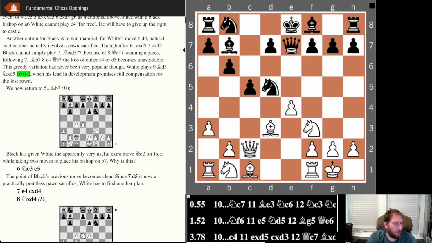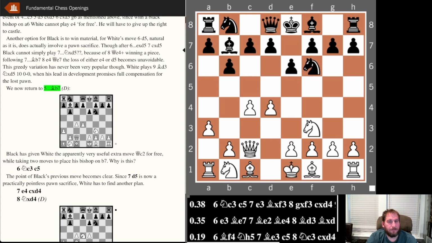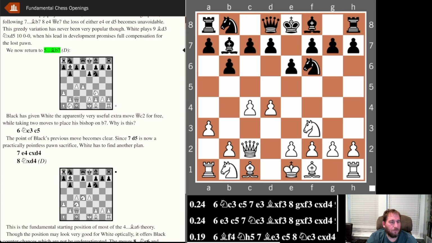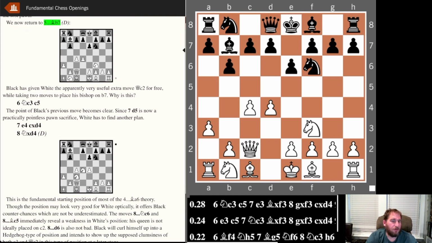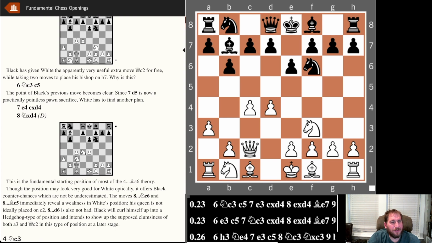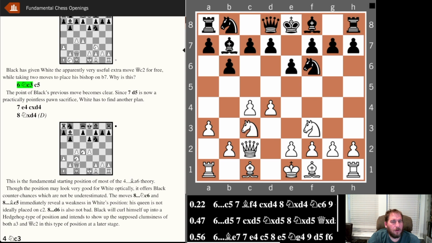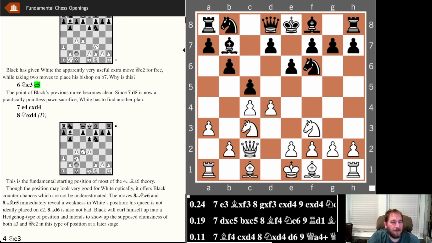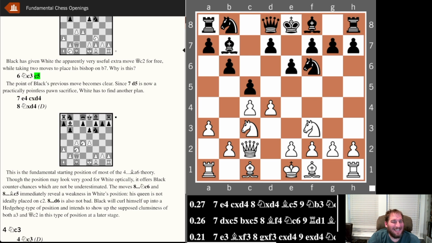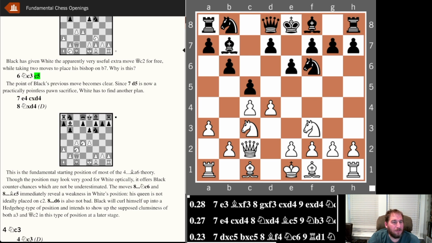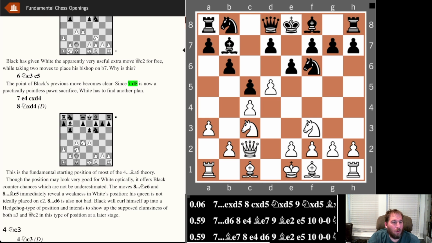We now return to Bishop b7. Black has given White the apparently very useful extra move, Queen c2, for free, while taking two moves to place his bishop on b7. Why is this? Knight c3, c5. The point of Black's previous move becomes clear. Since d5 is now a practically pointless pawn sacrifice, White has to find another plan.